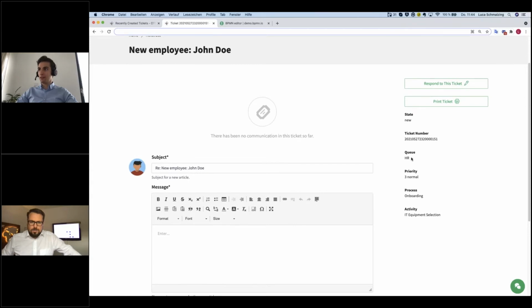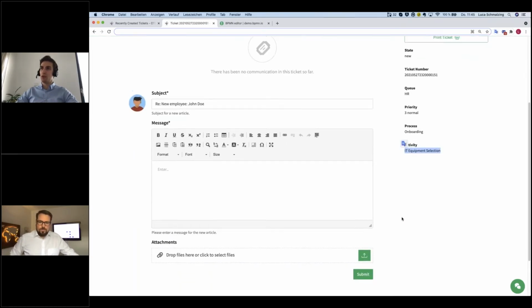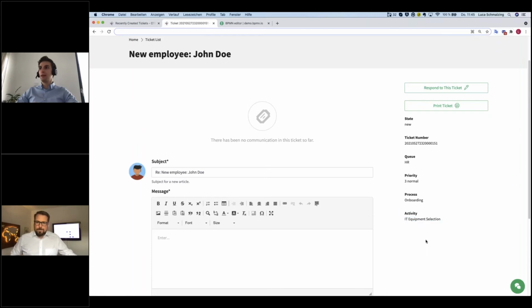For example, you can see it's currently in the HR queue. We are in the onboarding process, and the IT equipment selection is currently pending. So as you can see here in the overview, he can always see the current state of the ticket.